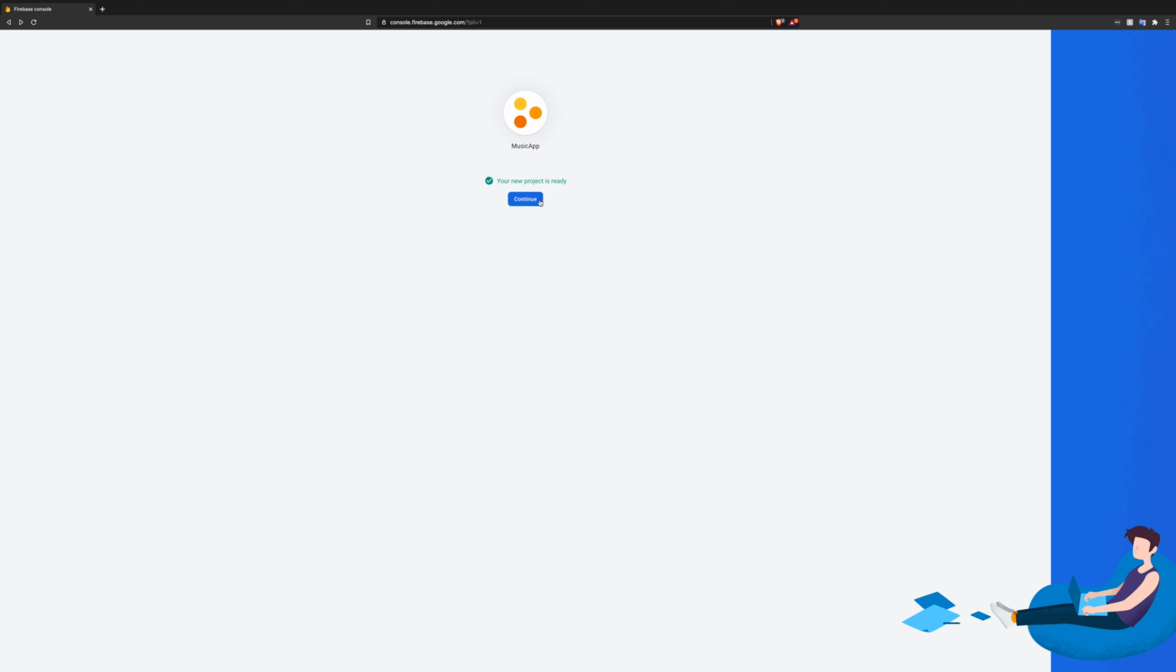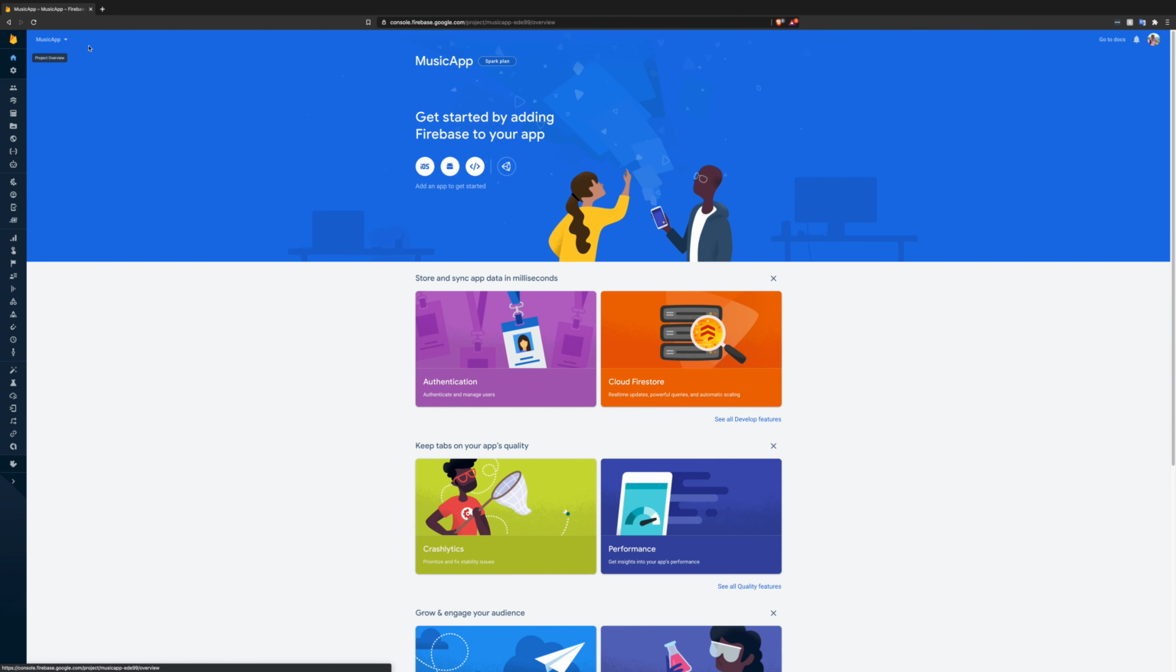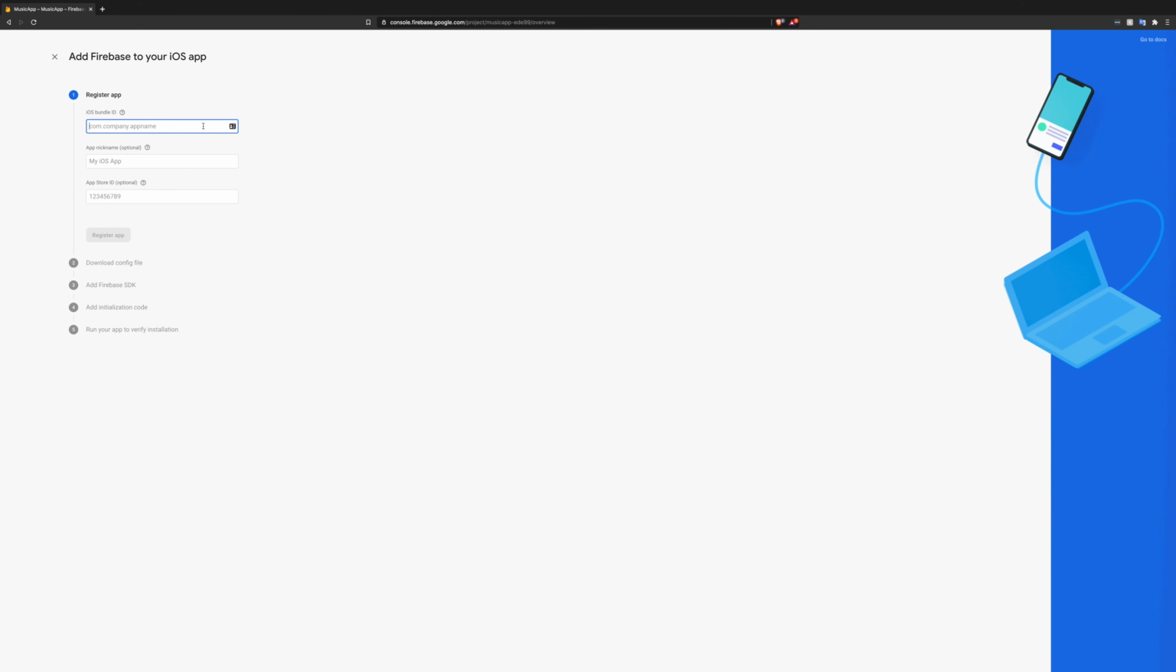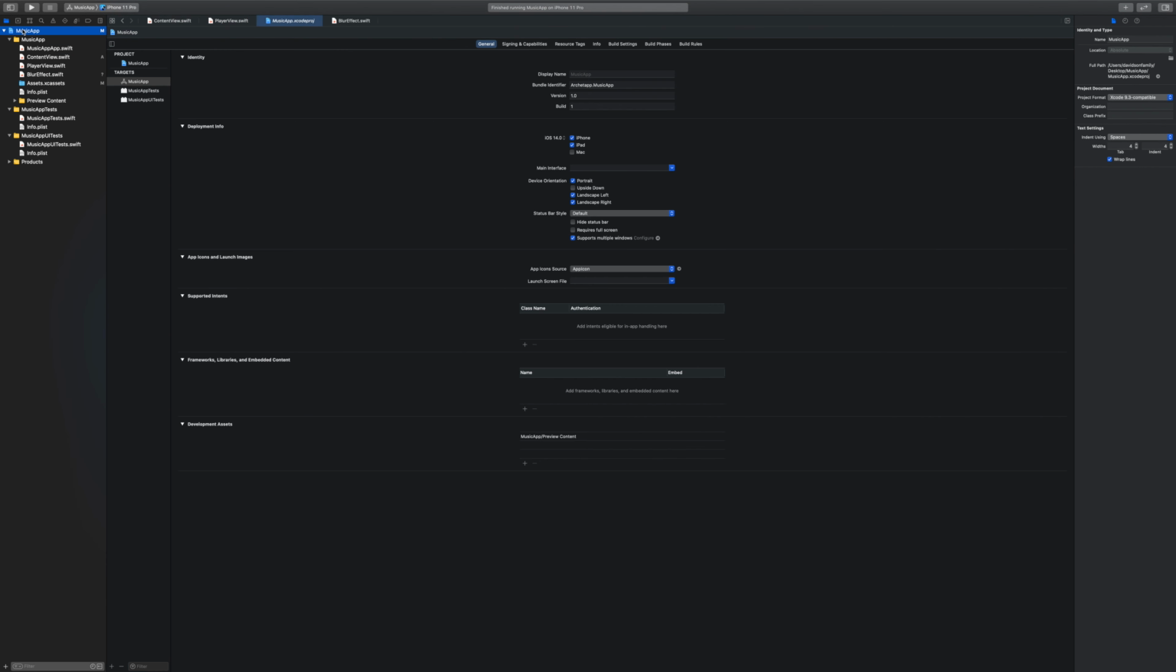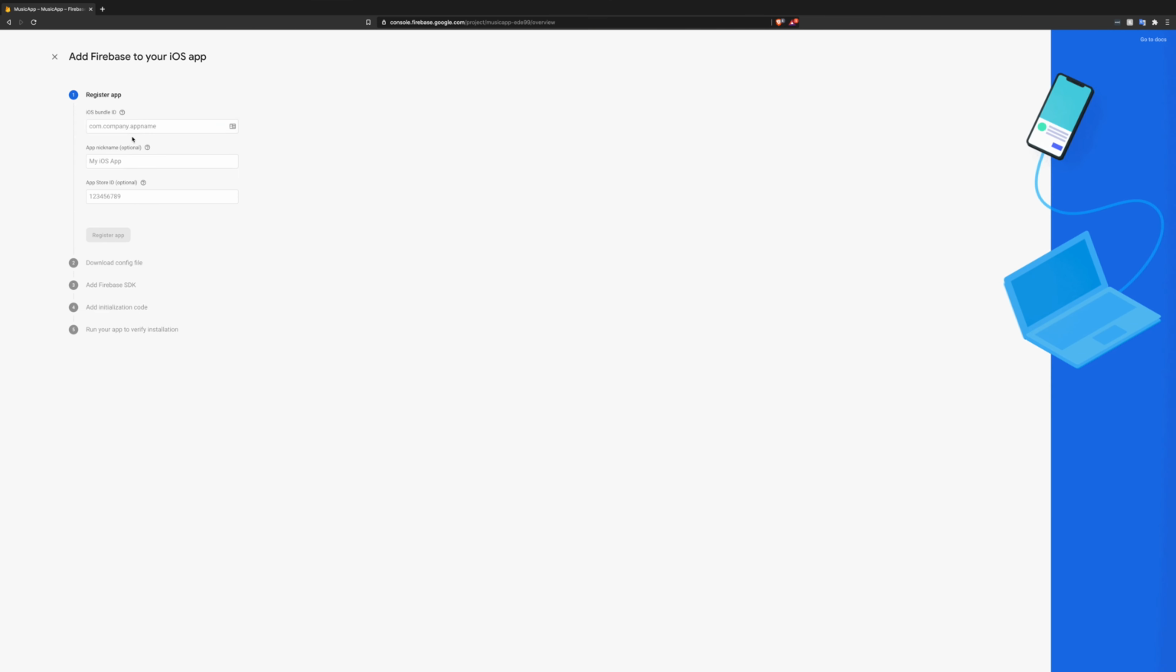All right, and now that our project is ready, we can go ahead and hit continue. And from here, you can already see like add an app to get started. So we're going to be working with an iOS application, of course. And so let's go ahead and enter in our bundle ID. So this was the thing that you set up immediately when you first created the application. Mine is architap.musicapp. But you would just copy that, put that right in there. Your app nickname, this is optional, but I'm just going to go ahead and put it as music app. And then the App Store ID, this really only is when your application is out on the App Store. Then once you have that, you go ahead and register the application.